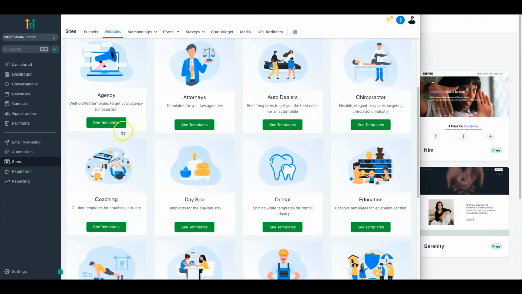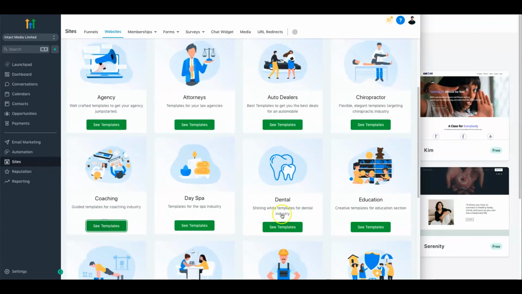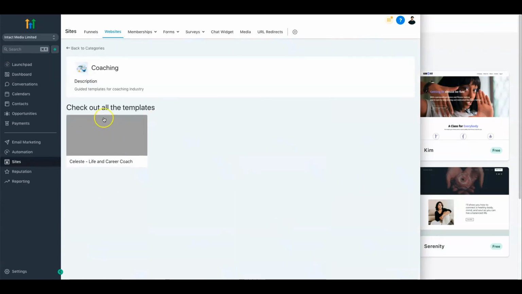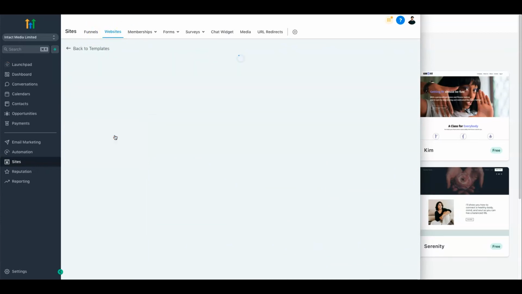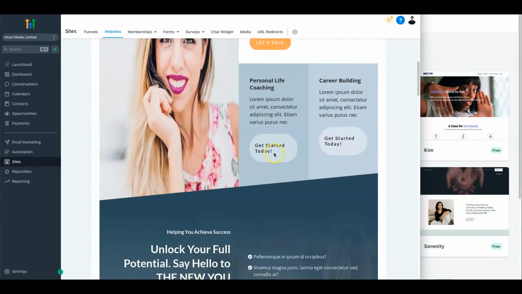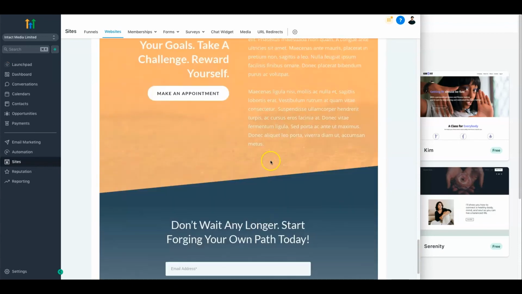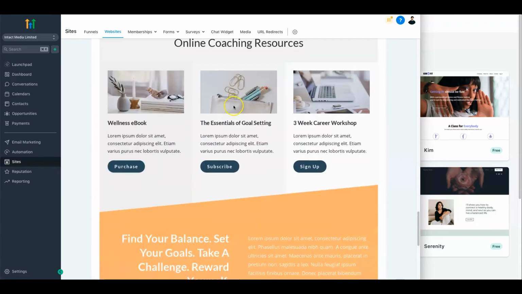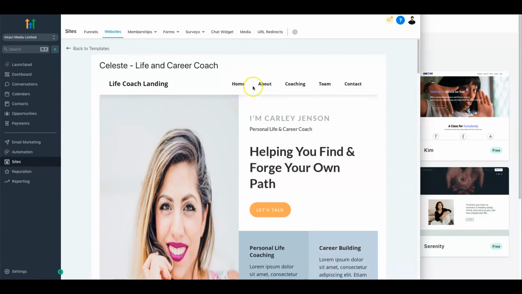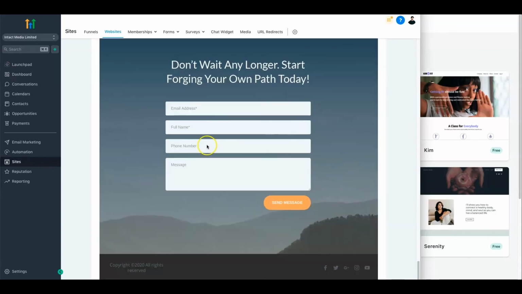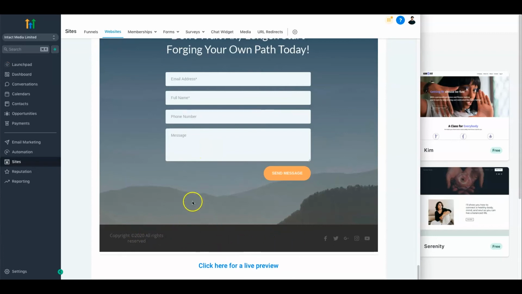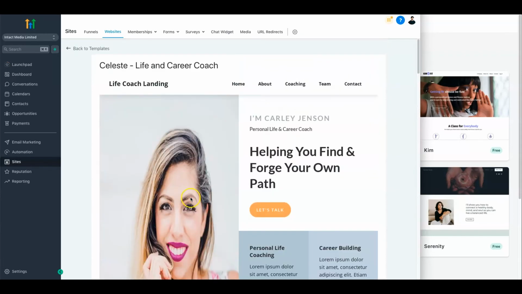Let me just show you some of the different templates. I'll just start with, say, coaching. All right, so I'll click on see templates. We've only got one here for websites. They've got multiple others for funnels. But if I click on it, this is what the website will look like. It's a little bit squeezed right now, but you get the idea of it. You can also preview it live down the bottom, but it's all there, and you also get multiple pages inside of it. We've got about, coaching, team, contacts. I believe you also get the privacy policy and all those sort of bits and pieces as well. So it's a one-click install, and that will go into your dashboard.